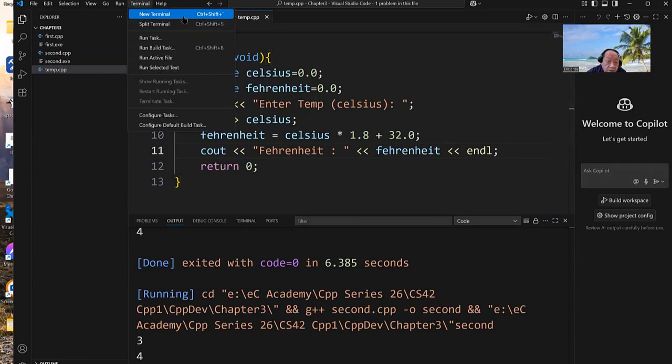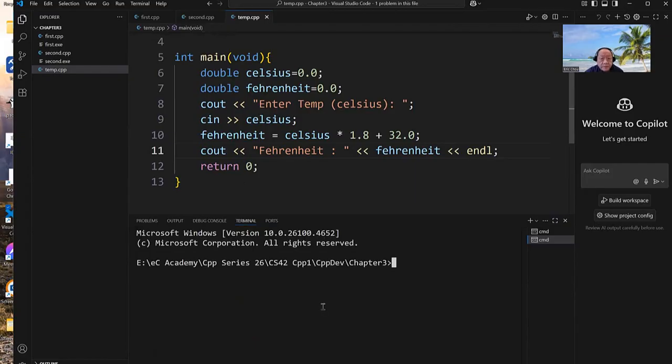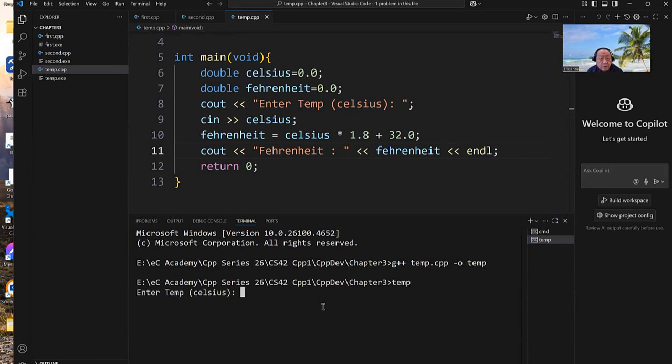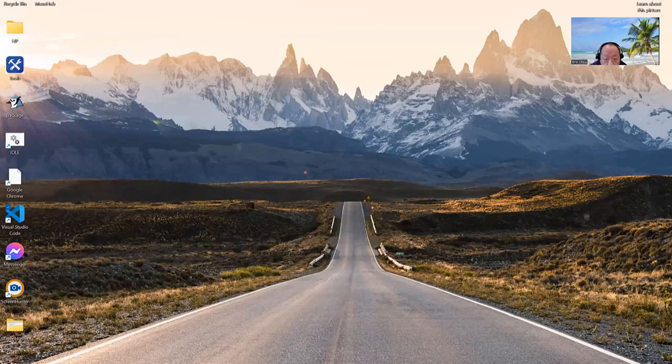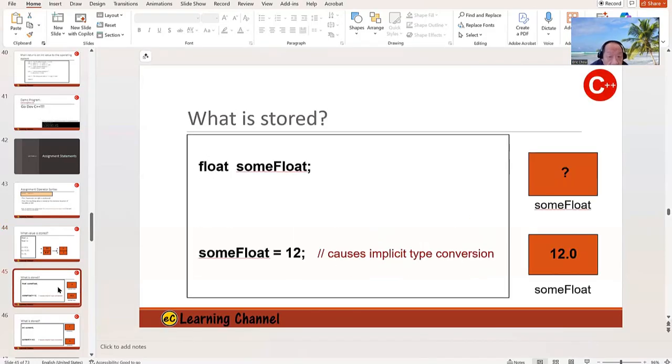Okay, so let's open a new terminal. g++ temperature.cpp -o temperature, and run temperature. This one is 37 degrees C. Okay, that actually converts it to 98.6 Fahrenheit. That tells you the basics of I/O and data types, input and output. Okay, let's continue.